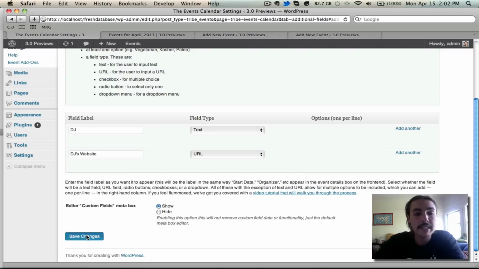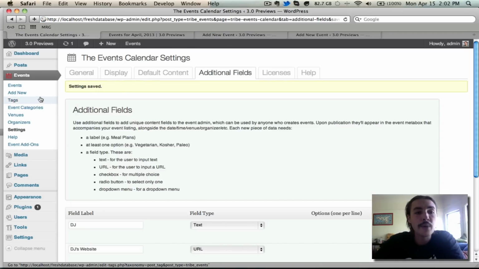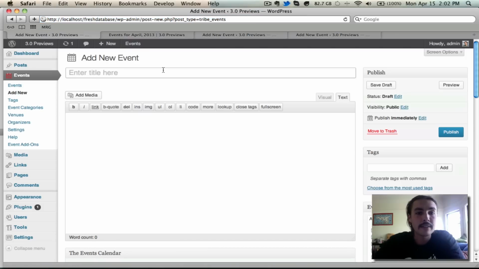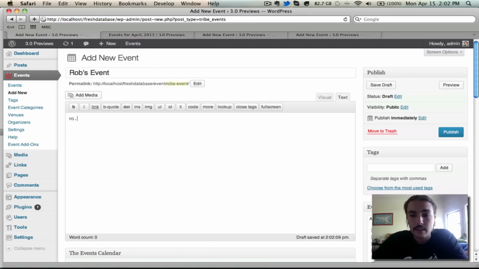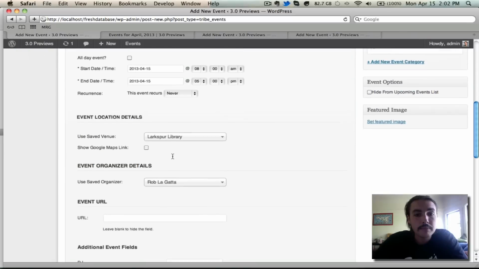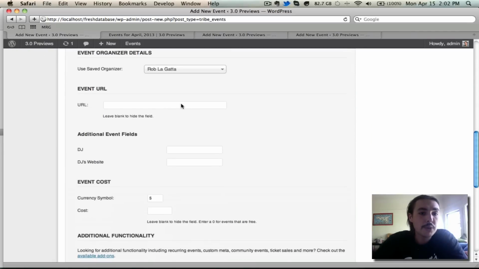I've got these two in place. I'm going to hit Save Changes. And now I'm going to set up my new event. I'm not going to go into much depth planning this out. But you'll notice when we get down below, we do now have these additional event fields. They fit in right here beneath the event URL above the event cost, and I can type in my DJ name and my website.